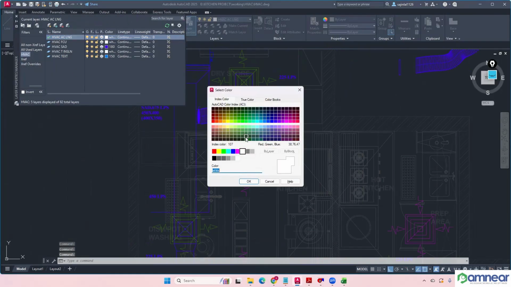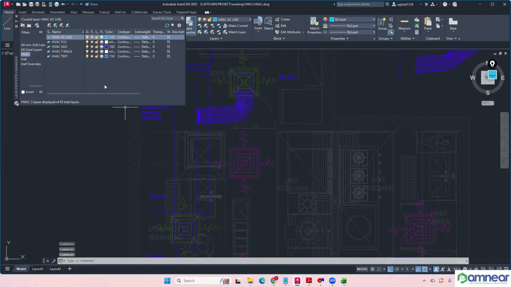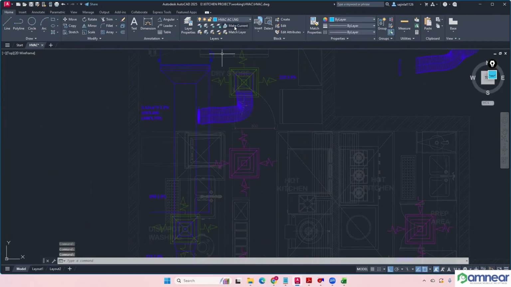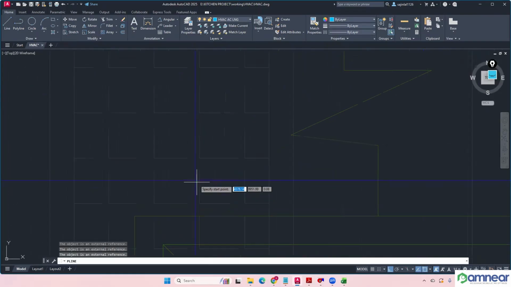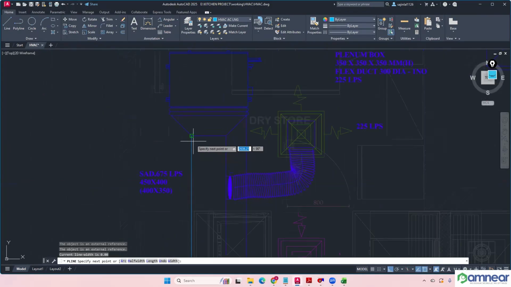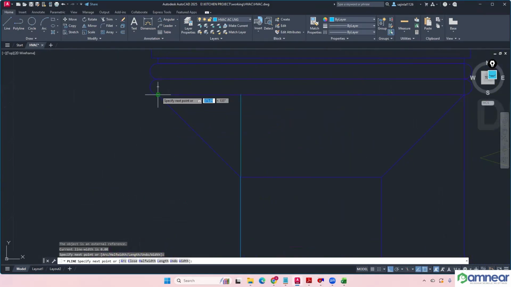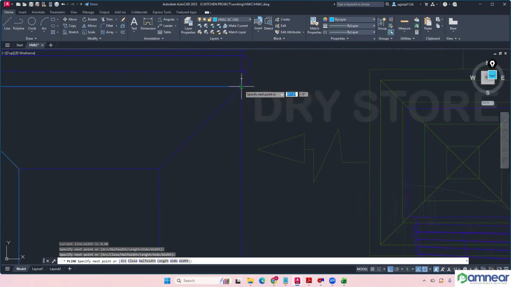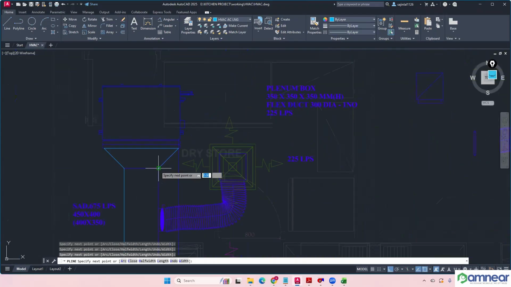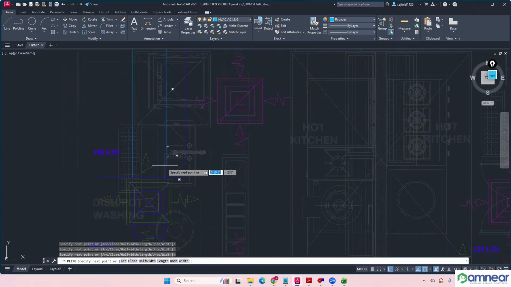Acoustic lining color I'll be selecting, say 140. Okay, positive. Acoustic lining, make it current layer, select a polyline. I'll be selecting up to here, then from here, then I'm going there, then going here, then up to here, then I can go here.